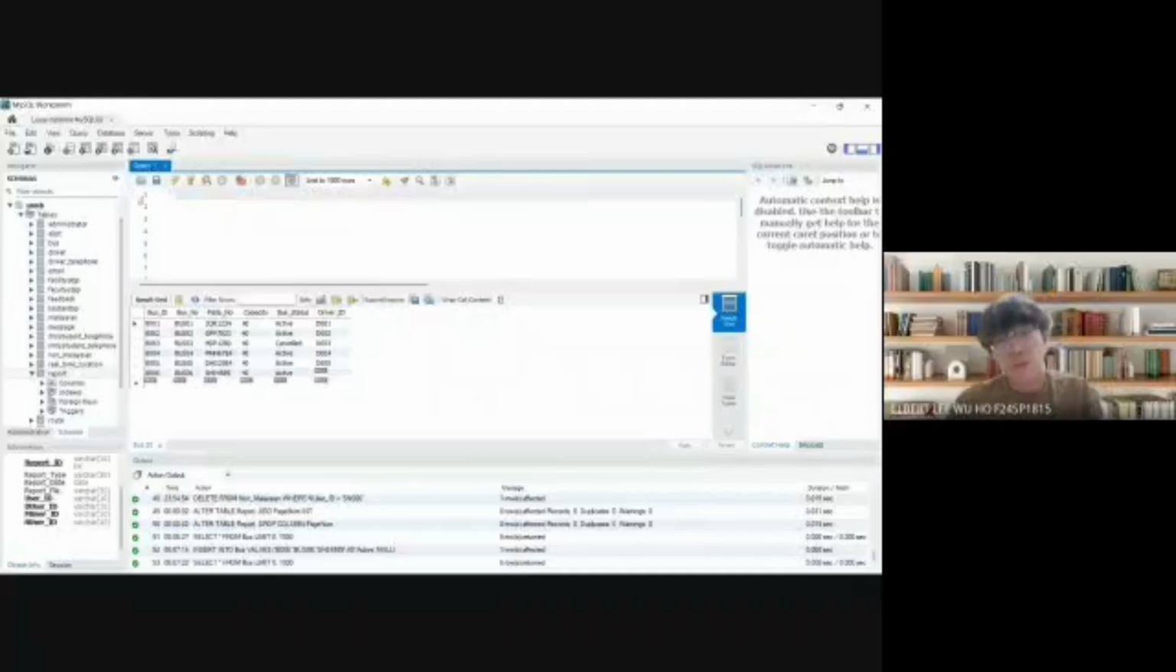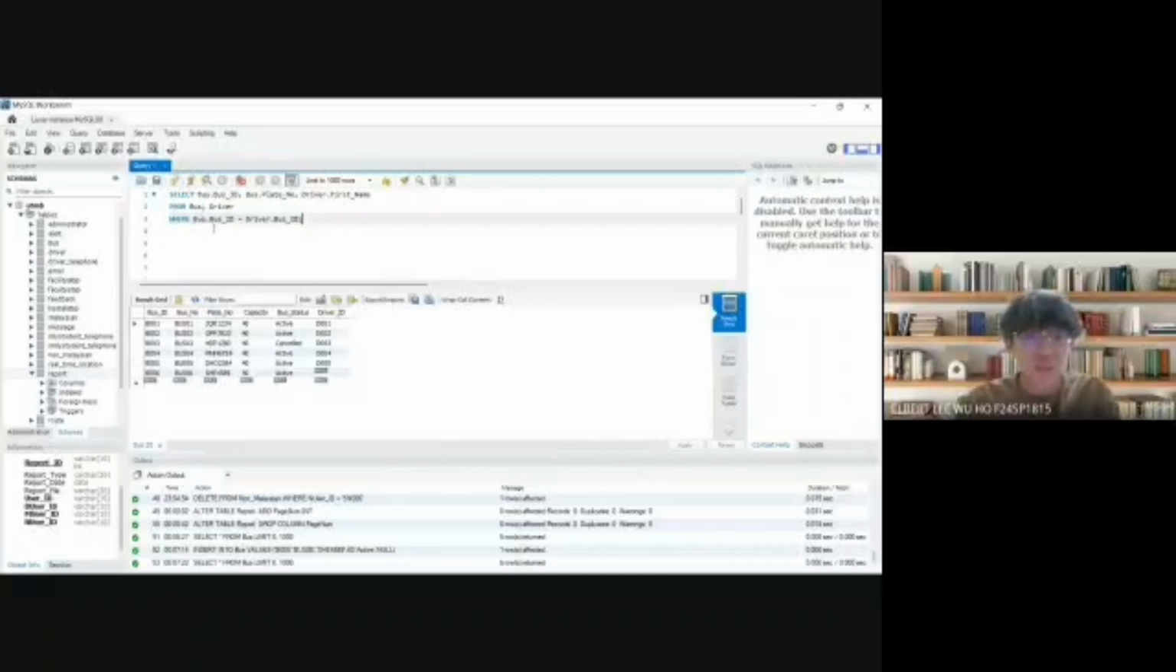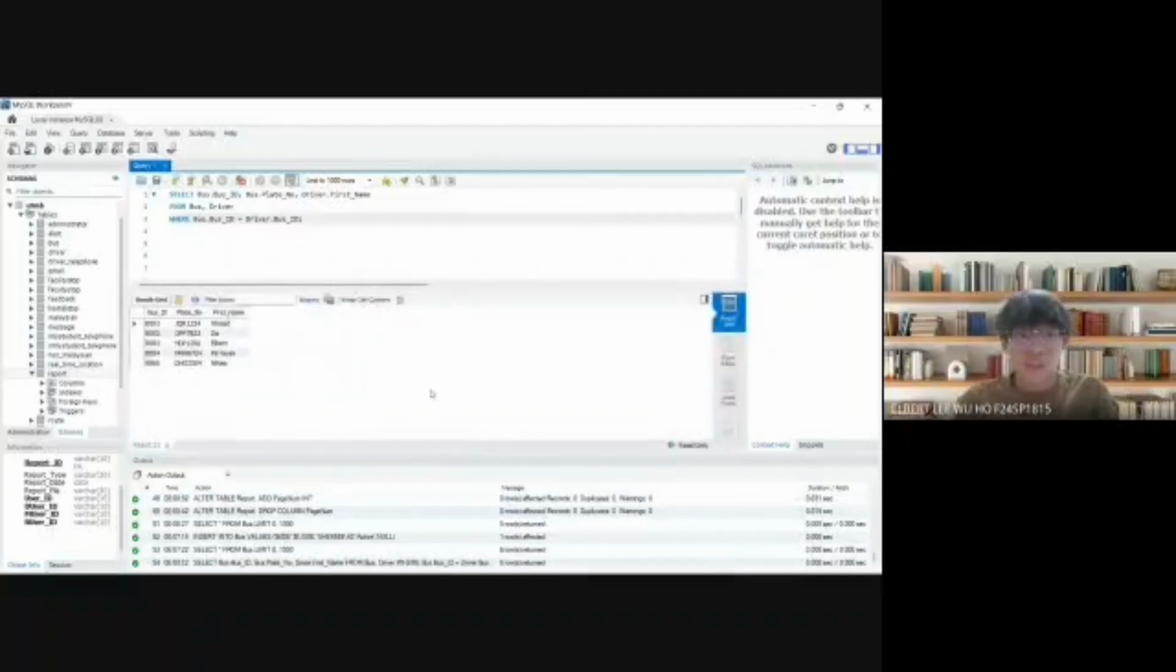For the next query, I will demonstrate a simple join between the bus and the driver table. In this query, I'm selecting the bus ID and plate number from the bus table and the driver's first name from the driver's table. These are the results of the joined table. Let's move to the last query, the third query.